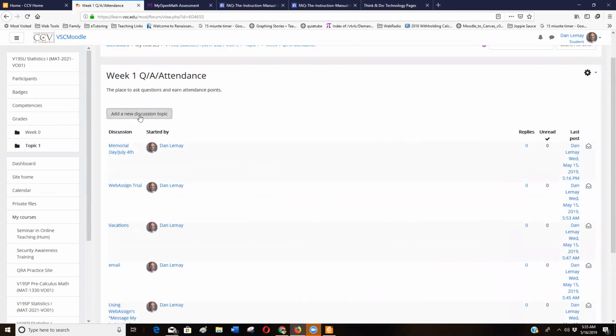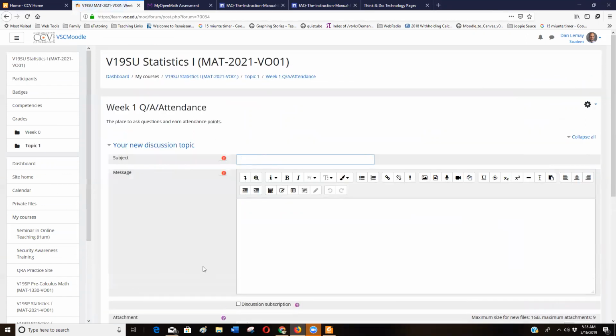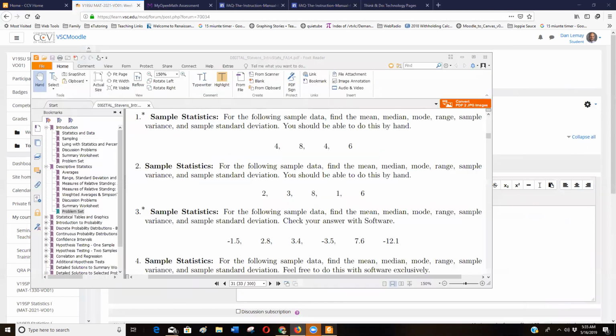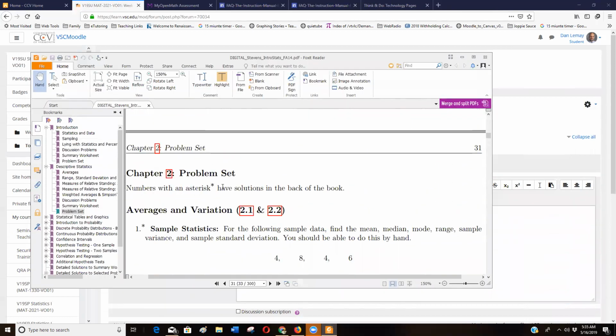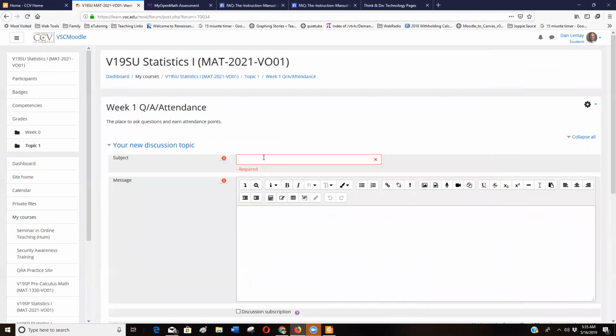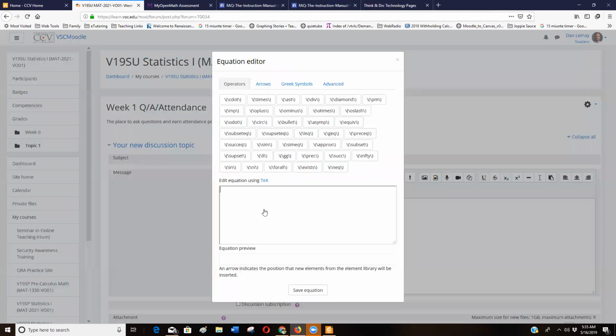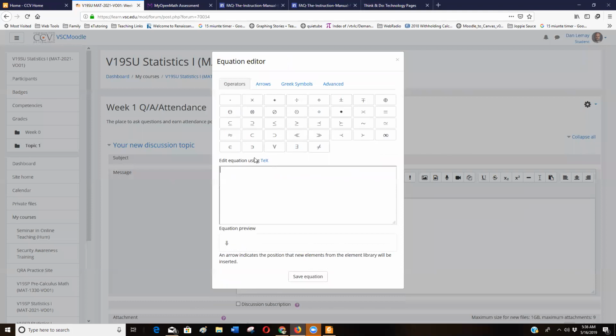You just click add a new discussion topic. If you're going to do a textbook exercise, you should probably say, like, page 31, number 2. That's what I would actually make as the topic, page 31, number 2, and then I can post my work. If you go look at the frequently asked questions, you'll see a thing about posting math in Moodle. There's the equation editor. You can use that. It kind of uses LaTeX, but it's a bit of a learning curve.